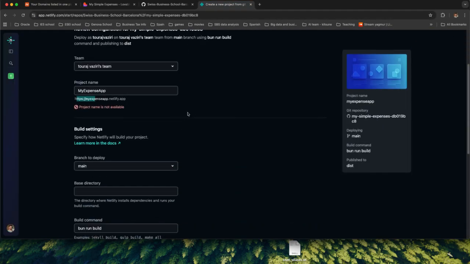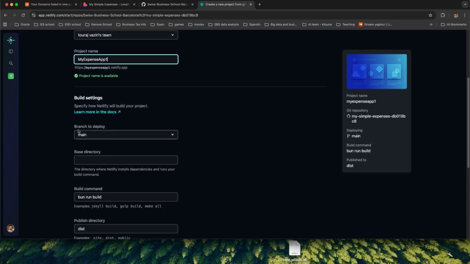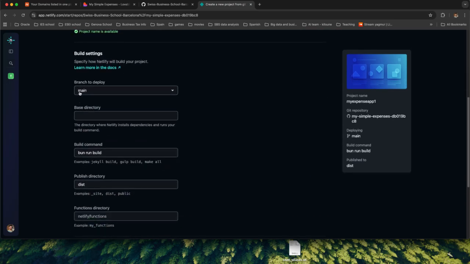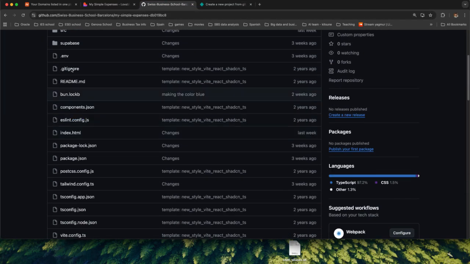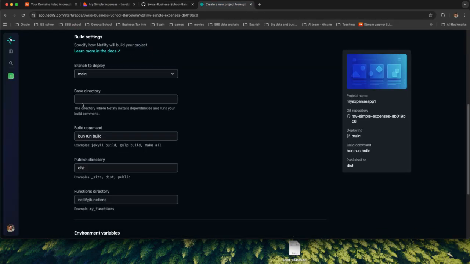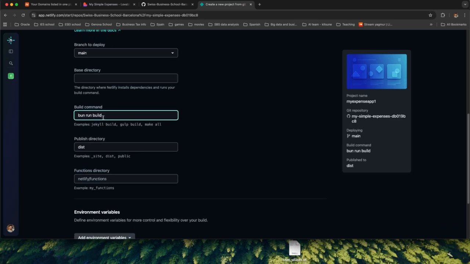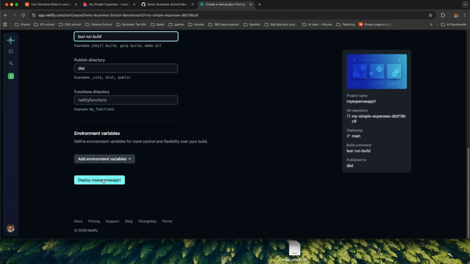Okay, project name is not available, so probably I have to do another one. Someone has already used my expense app.netlify.com, and then you can probably leave everything else the same unless you've made some change where it's supposed to deploy. But this is just saying that, hey, I'm just taking the main parent folder. I'm not going to use any base thing, and I'm just going to run this command, which by default should be fine, unless yours is a bit more specific. And then you can say deploy.